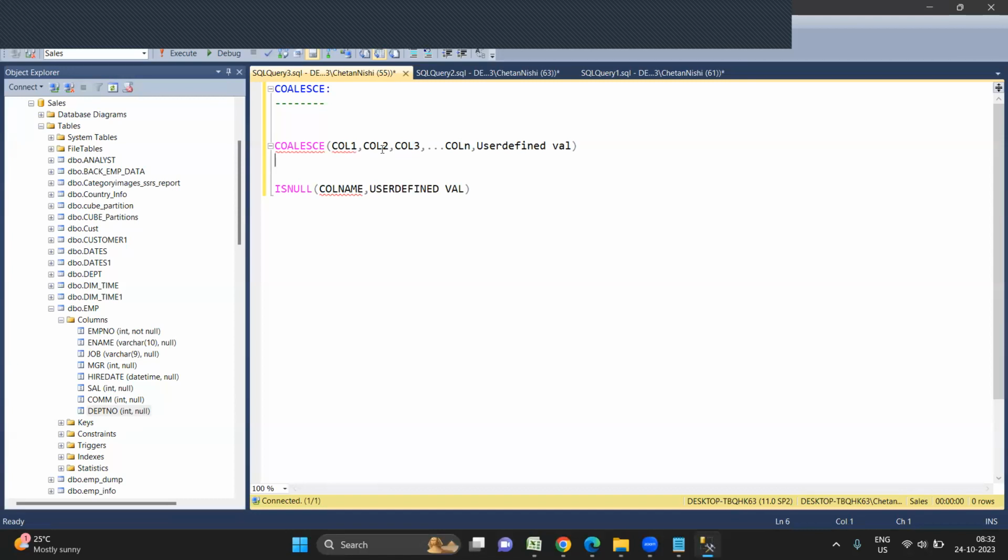Suppose column 1, column 2, column 3 are having the null values, but column 4 is having the value. In that case, column 4 value will be displayed. If all the columns till column n are having the null values, then it will display the user defined value. So now, what did you understand?